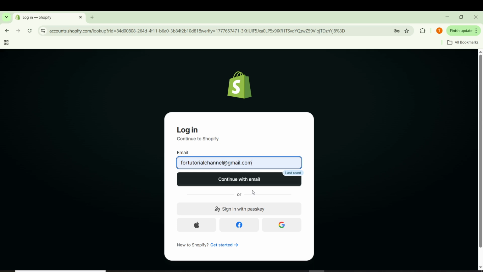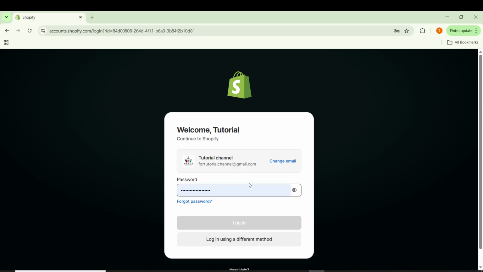On the login page, you will first identify your account. In the field provided, enter the email address associated with your Shopify account. Take a moment to double-check for any typing errors, since a small mistake can prevent you from signing in. After you enter your email, select the option that says Continue with Email. This tells Shopify that you want to sign in using your email credentials.